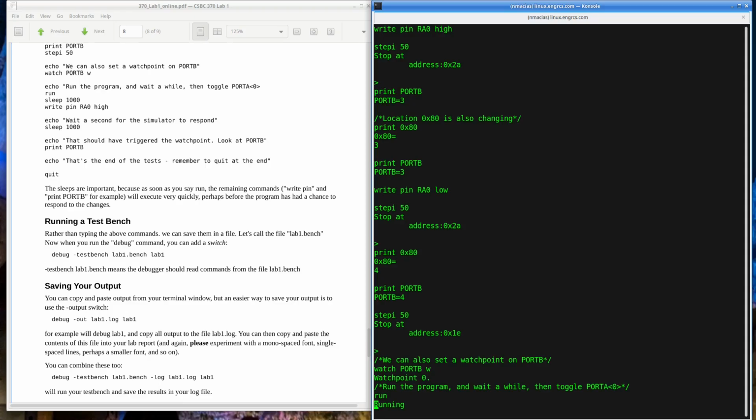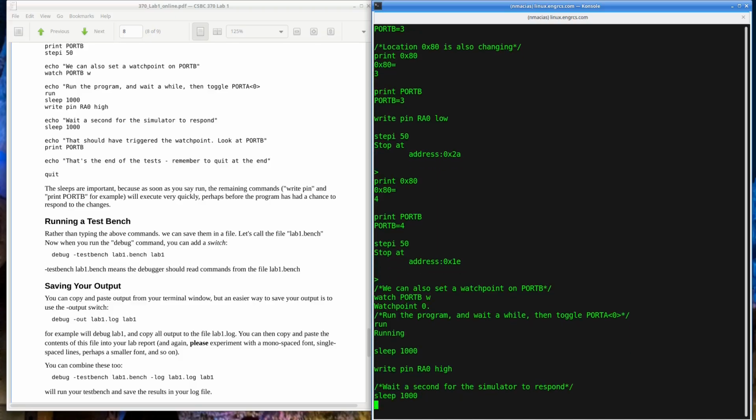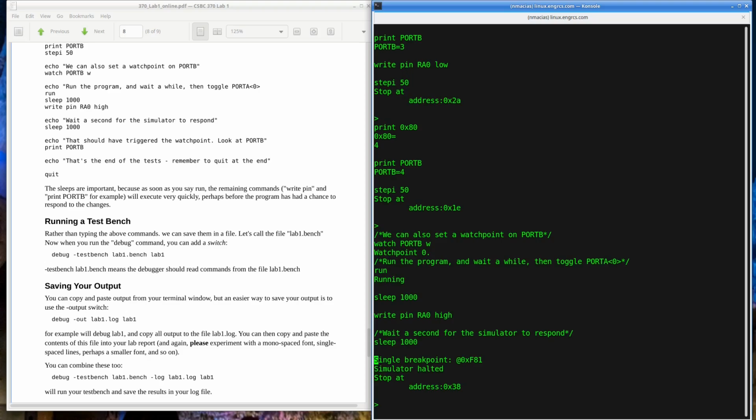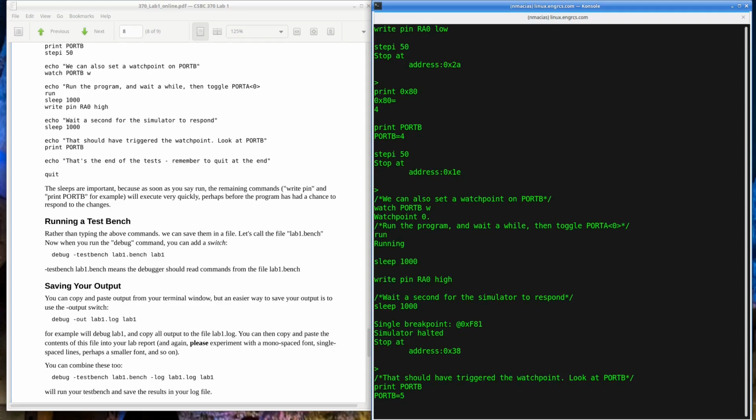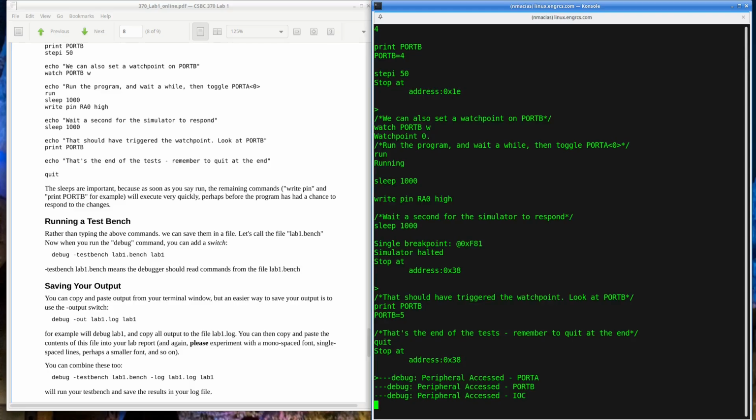And then we set up a watch point just to illustrate what watch points do. So I put a watch on port B for if it gets written. I said run. I slept for a second and then I toggled RA0 high and waited a second, and the simulator said, hey, there's a breakpoint. It said F81, that is what port B is. We'll learn why that is later. But it halted the simulation because my watch point fired. Port B changed. If we look at port B now, it's changed from 4 to 5. So that's how a watch point works. That's the end of the simulation, and we're done.